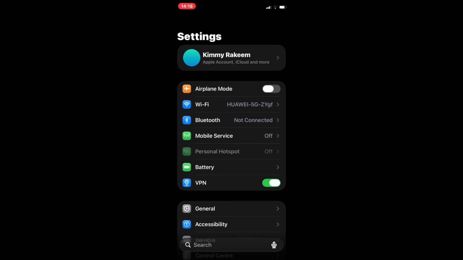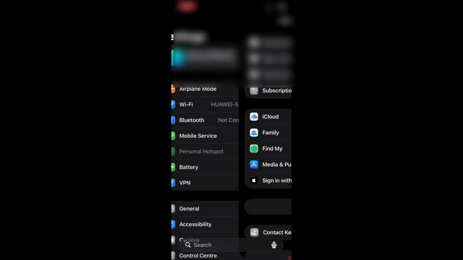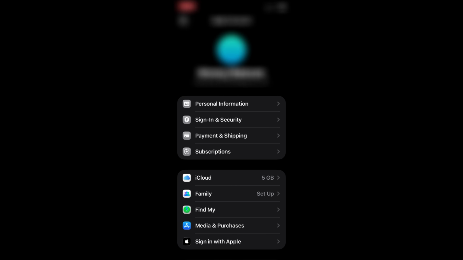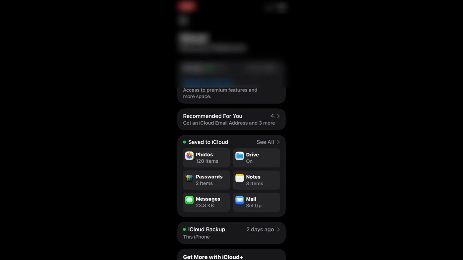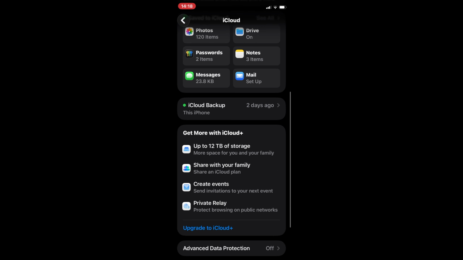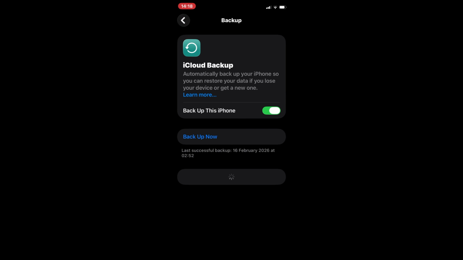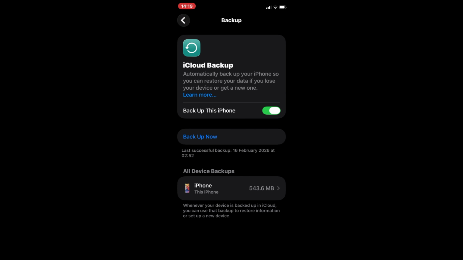Let's walk through it. Start by opening the Settings app on your iPhone. At the very top, tap on your name to access your Apple ID settings. From there, look for iCloud in the list and tap on it. Now scroll down a bit until you see iCloud Backup. Tap on that as well. Make sure the toggle for Backup This iPhone is turned on. That's the main switch that enables automatic backups.